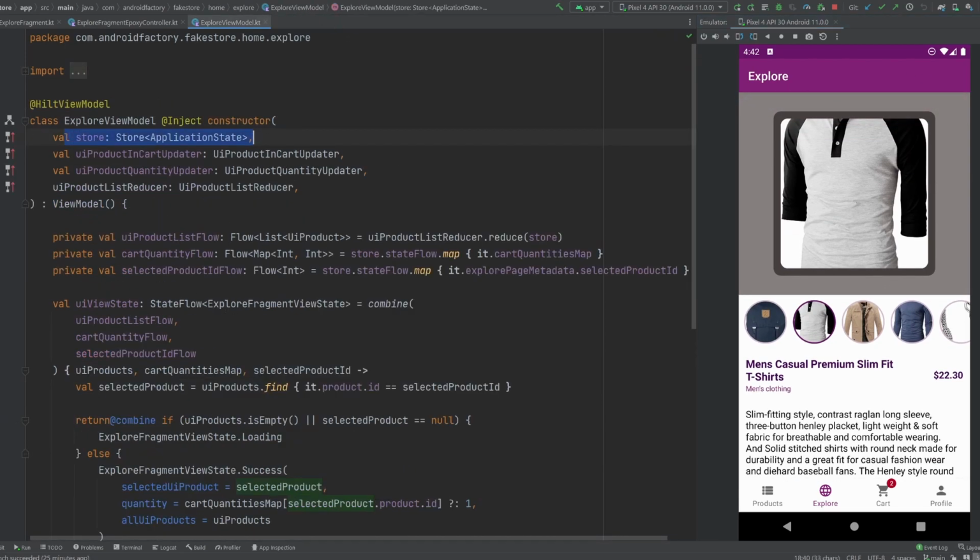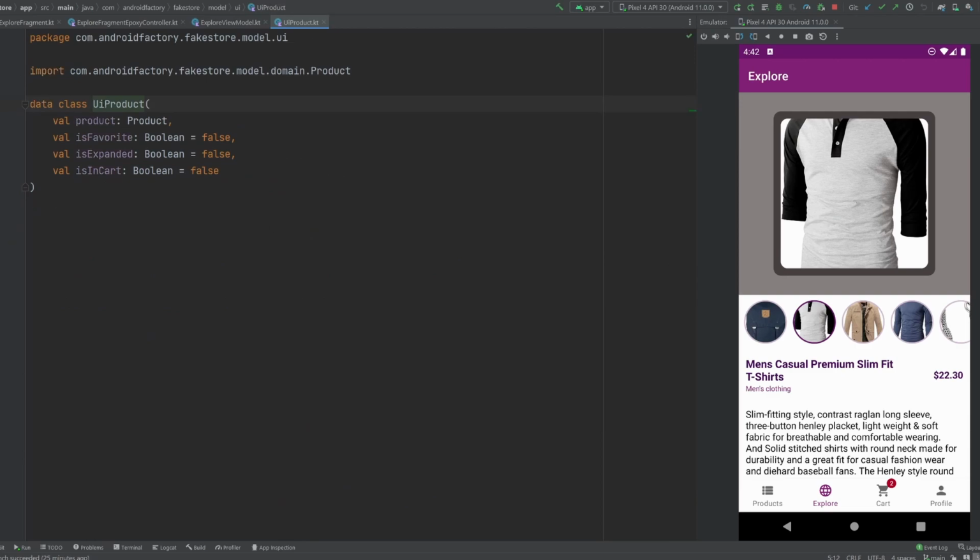So we have our store. We have a few helper classes along the way to update things when something's in the cart or when the quantity gets changed. And then a UI product list reducer, which will do a little bit of mapping from the store to turn our products into UI products. Looking at that data class, we have the product, which is our root model. And then the UI product is the one that says: is it favorited? Is it expanded? Is it in the cart?